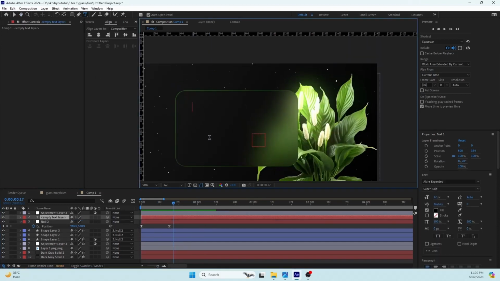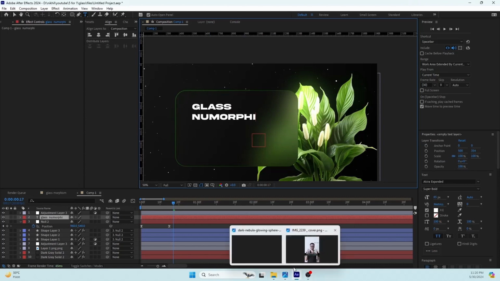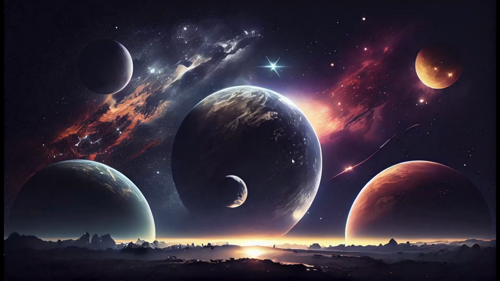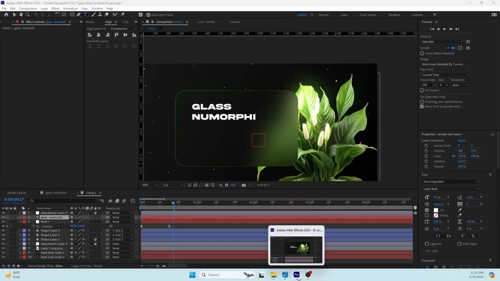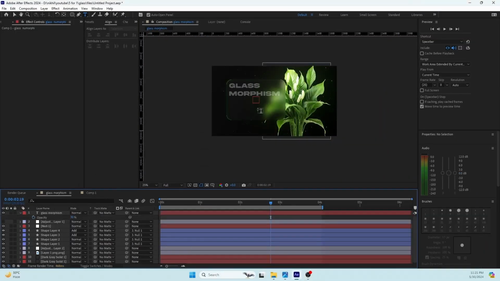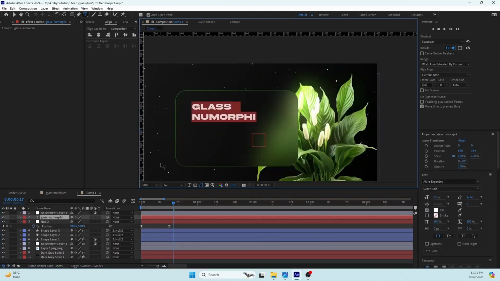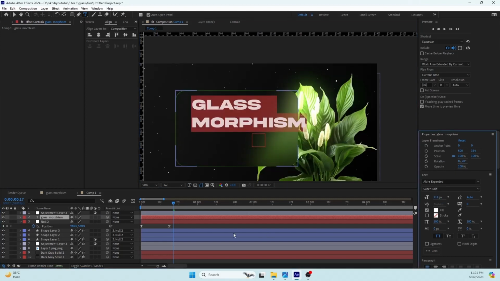So I'm just adding the text of glass... What is the spelling for the glass new version? Morphism, MORPH. Okay. Sorry, I forgot the spelling very easily.